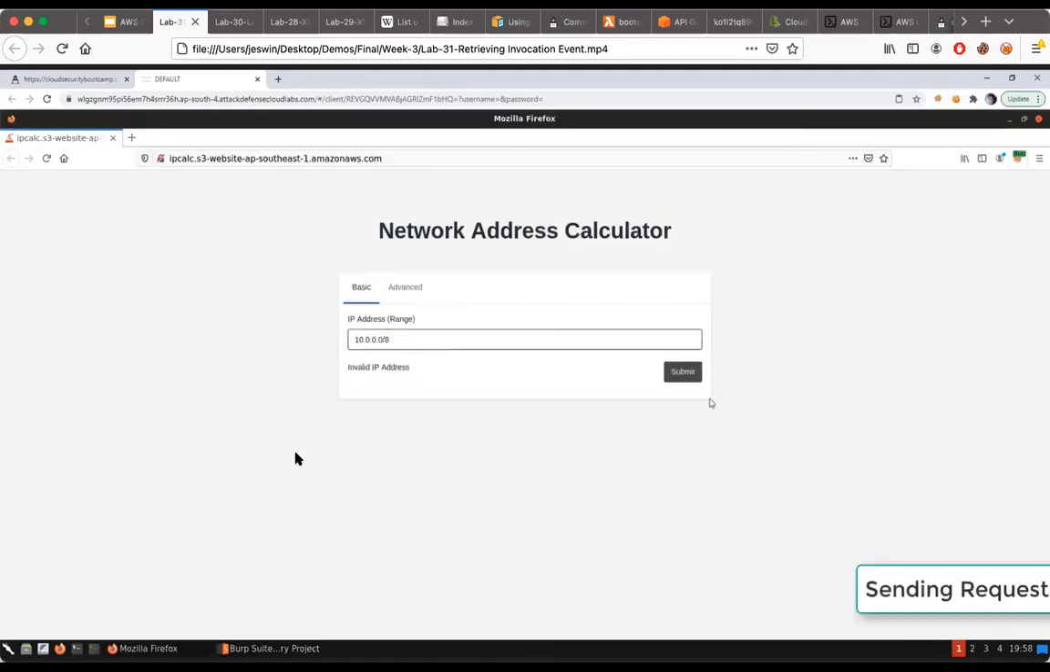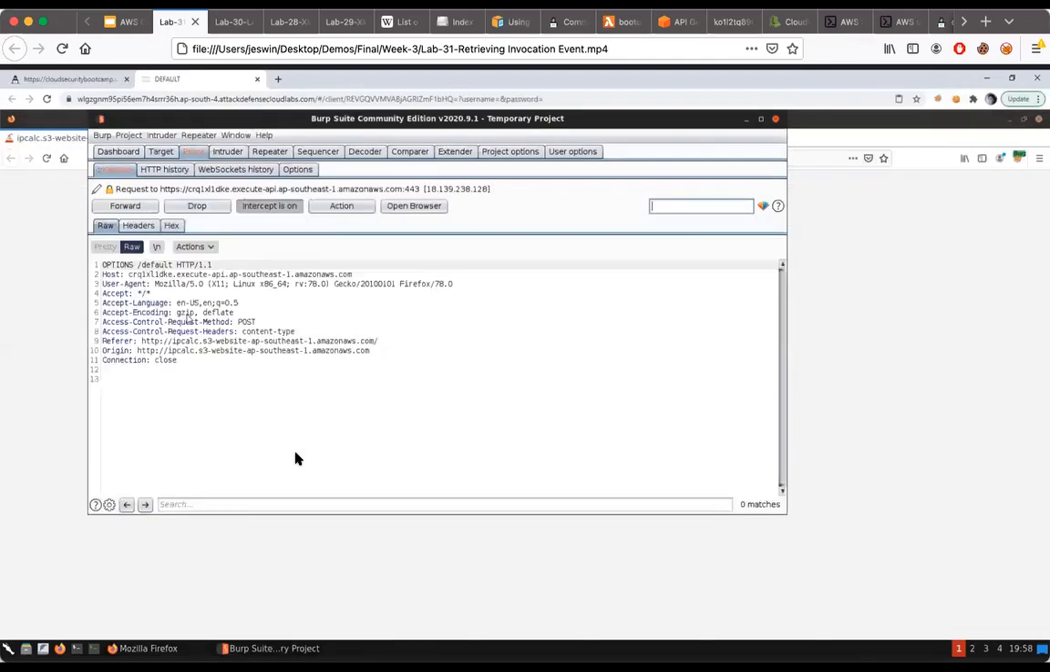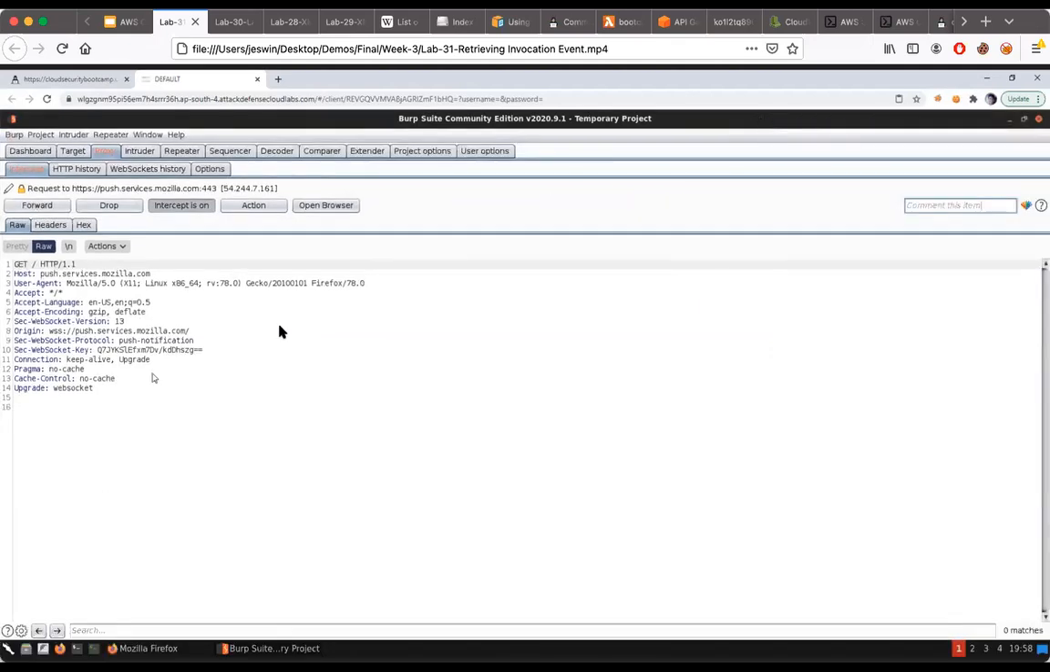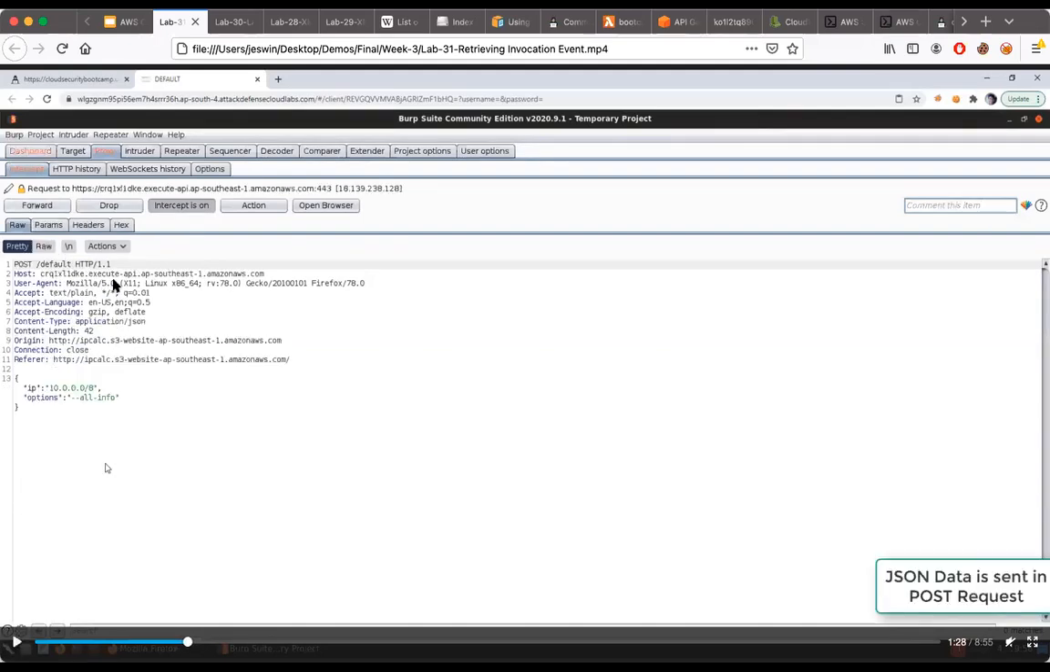So we're going to send an authentic request just to make sure that the request is going through. First request is an options request. This is something called a pre-flight request. You can ignore this one. We are interested in the post and get request. So this is again a get request. As you can notice, this is generated by Mozilla Firefox itself, push.services.mozilla.com. So we can ignore this one as well. And this is the one we are interested in. This is a post request to the /default endpoint. And here we can notice we have an IP address and then we have options.